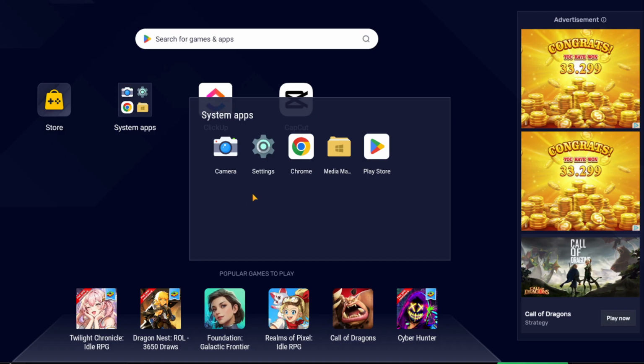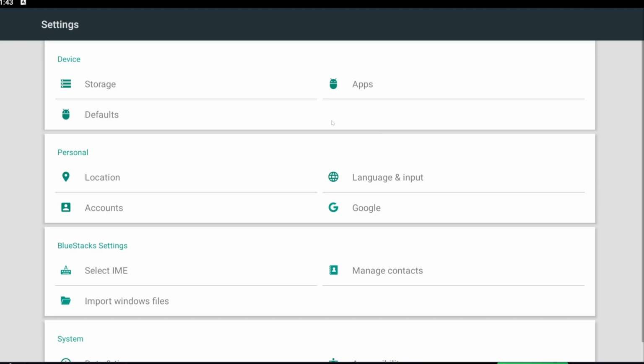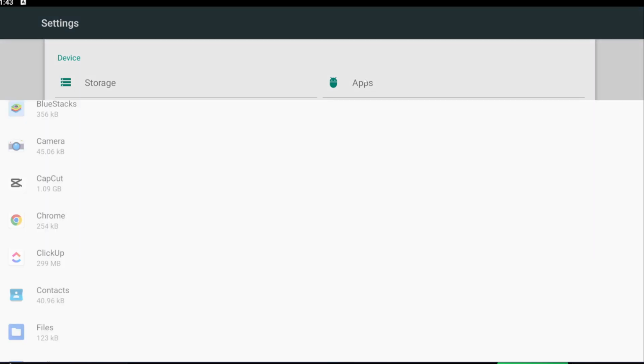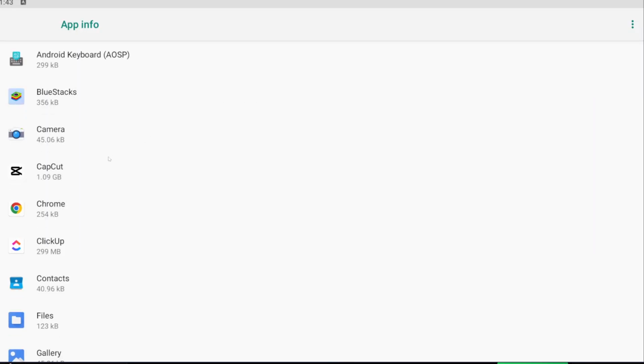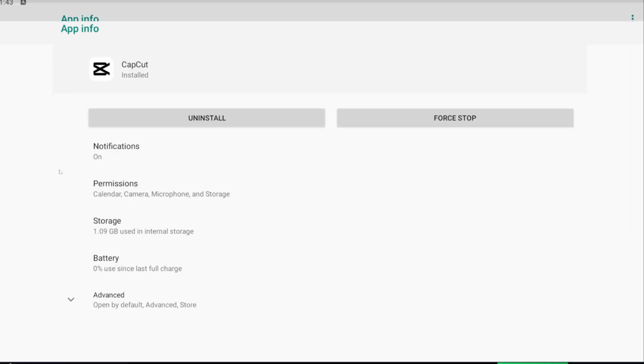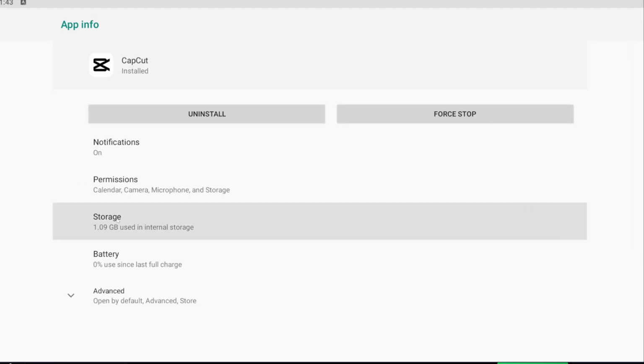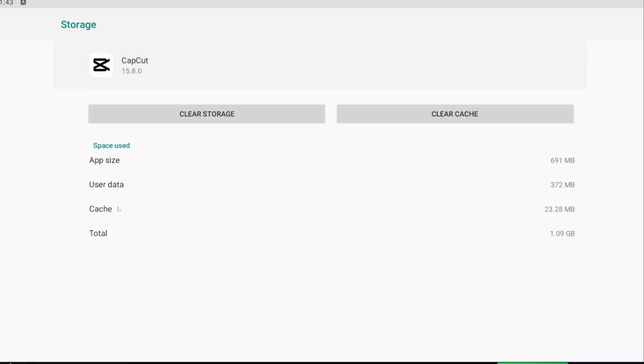On your phone, start by opening the device settings. The exact labels vary by phone, but look for something like apps, applications, or app management. Find CapCut in the list and open it. Now tap storage. You'll see two actions here, clear cache and clear data. Tap clear cache first to wipe temporary files, then tap clear data.